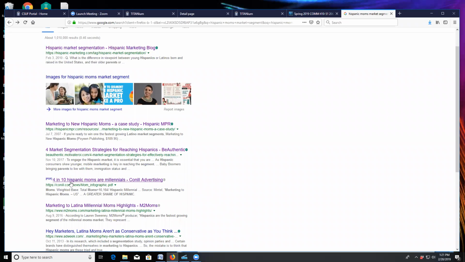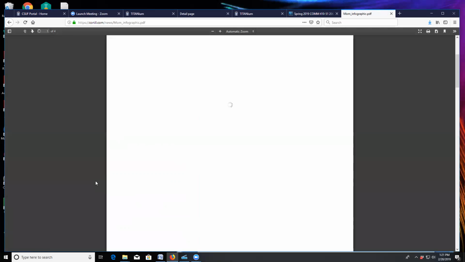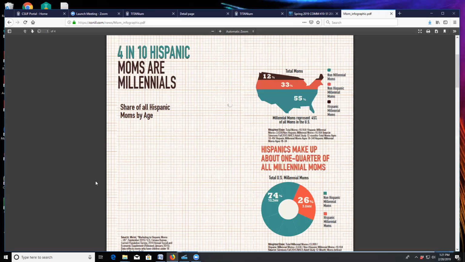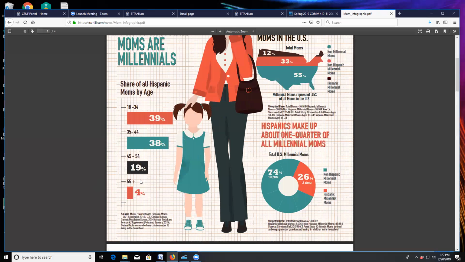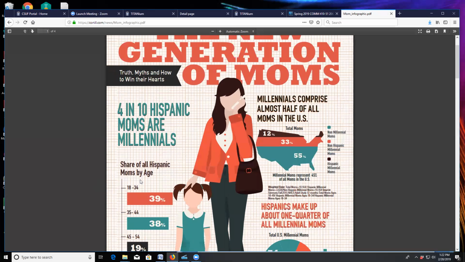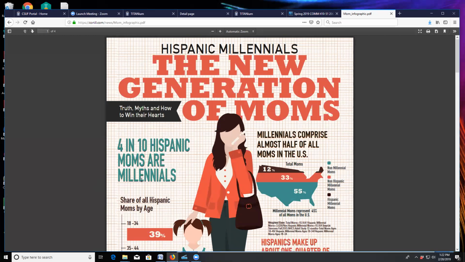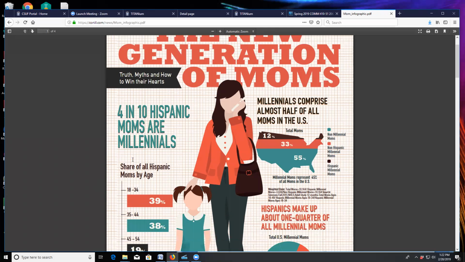One thing that I found interesting here, even off this headline, was that 4 out of 10 Hispanic moms are millennials. Wow. So this is giving me a little bit more insight on the demographics of Hispanic moms, because all we know is Hispanic moms, and that doesn't tell us a whole lot. So I clicked on this, and I wanted to see what it is and where the information comes from. Here's this nice little infographic with a bunch of information about a new generation of moms, Hispanic millennials. This is awesome. So 4 out of 10 Hispanic moms are millennials.